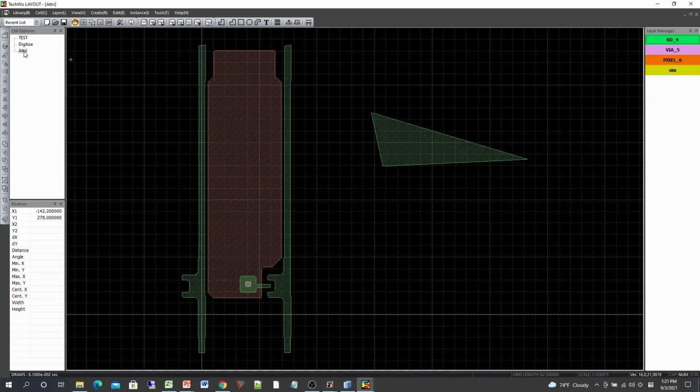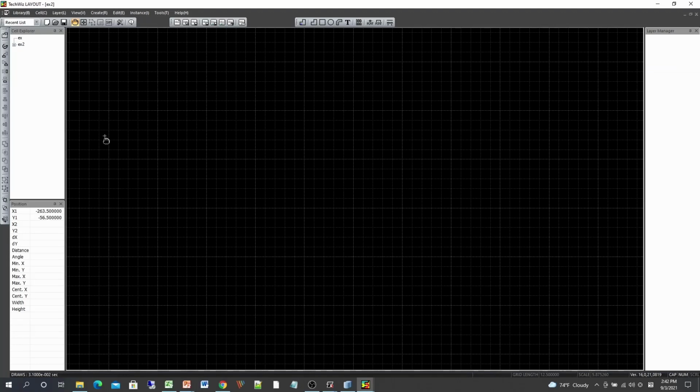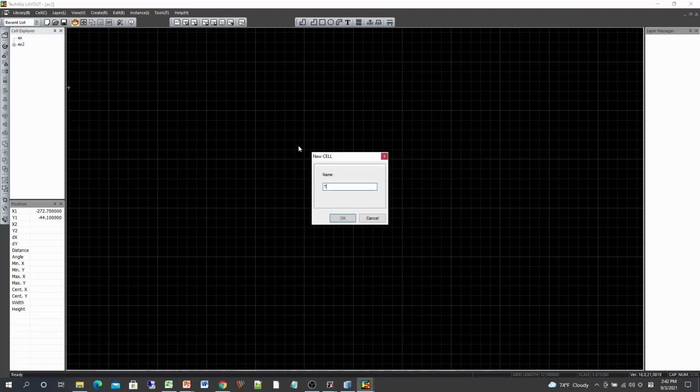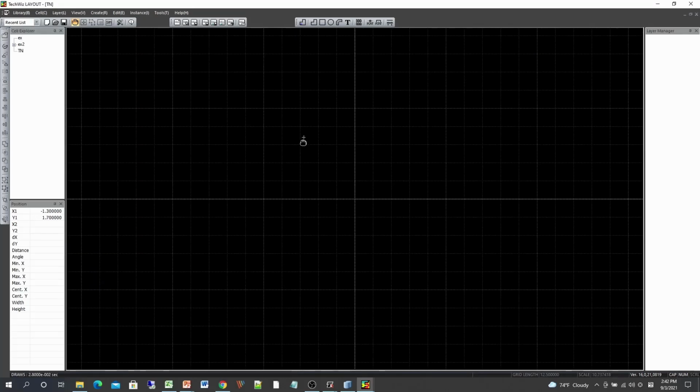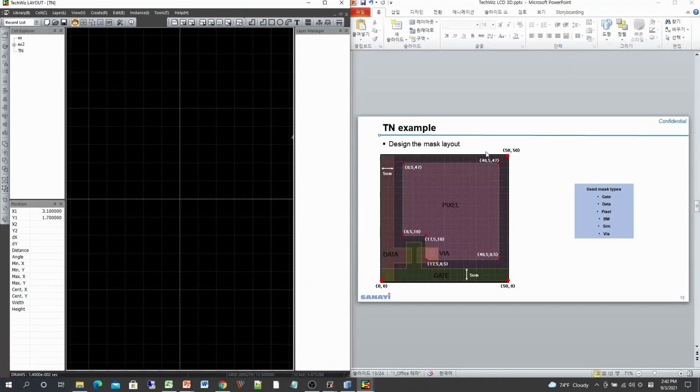And so far, we have checked various functions that can be utilized in TechWiz Layout. From now on, let's design the actual mask and run the simulation with the simple TN example. So the first thing to do is to create the new cell called TN. And then I prepare the examples. Based on this information, let's define the tech file.